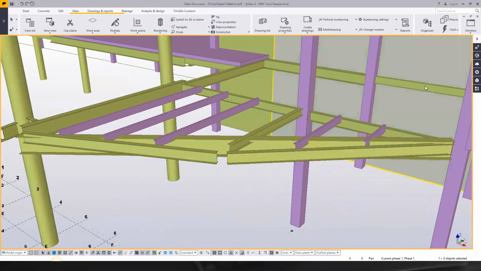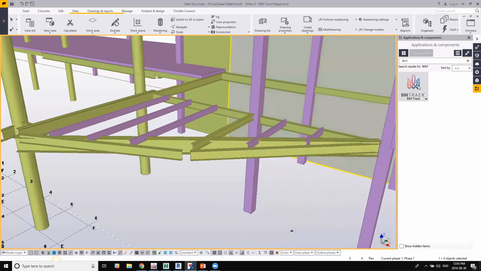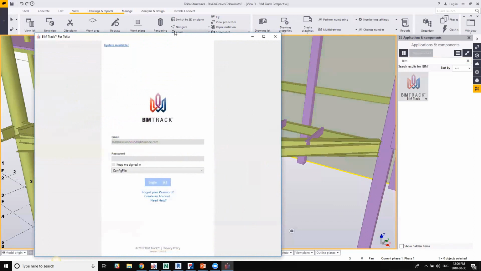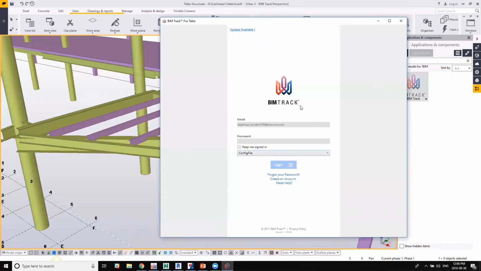And what I want to do is open BIM Track. So from the applications and components, we simply find BIM Track. There it is. Give it a double click, and it opens in a new window for me. So right here, I'm going to log into my BIM Track account, which I've created from the online platform. Just quickly jump in like that.